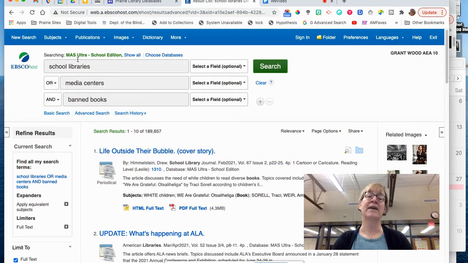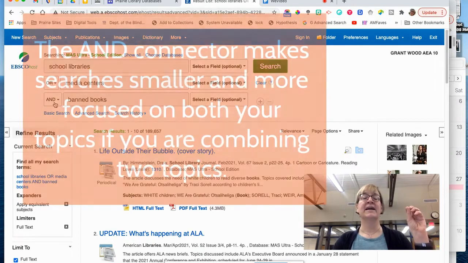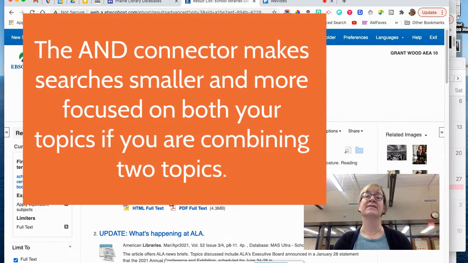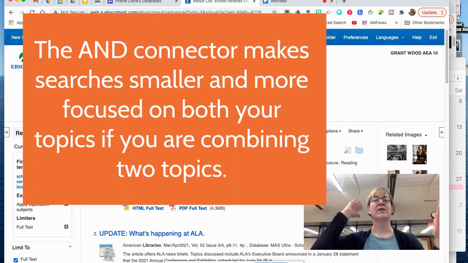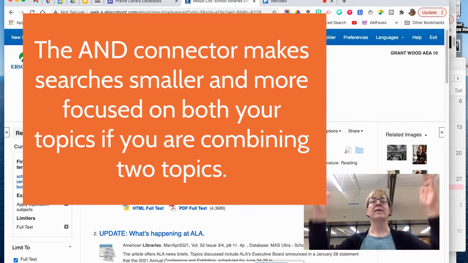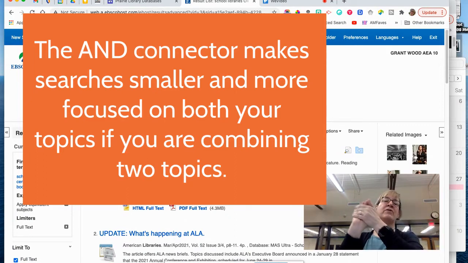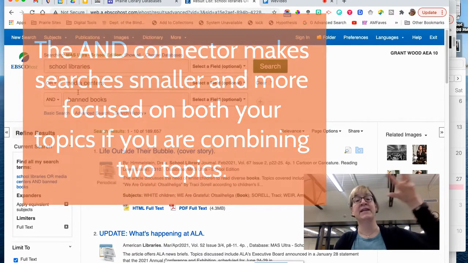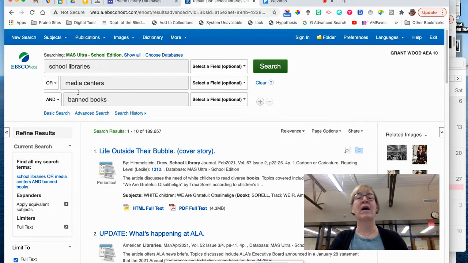I've also combined multiple topics using the AND connector. So I want things that aren't just about school libraries, aren't just about banned books, but that are about both of those two topics, putting those two things together. So I'm zeroing in right on the resources that I want. Now let me show you a few ways to narrow down your search even further.